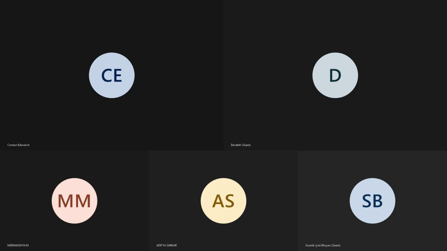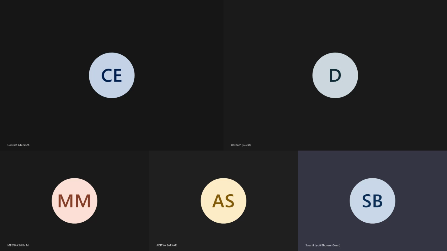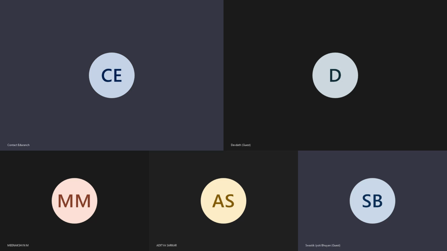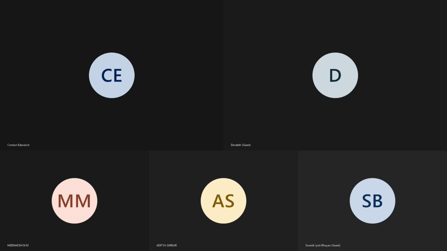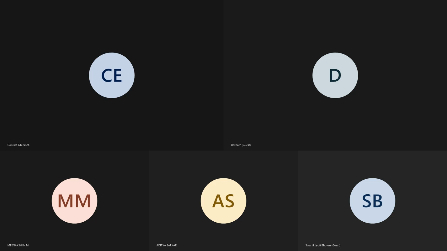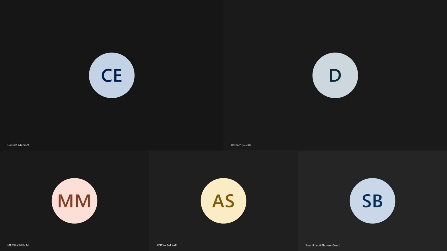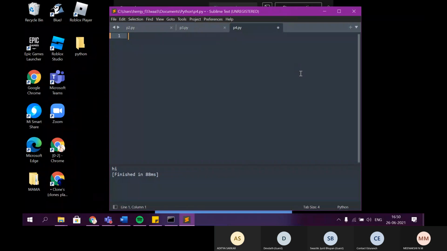Swastik, are you there? Hello. Yes, sir. Show me your screen. Sir, doing. Okay. Minakshi, you're there? Yeah, show me your screen. Can you help me with the program? Yeah, I'll help you. Show me your screen.